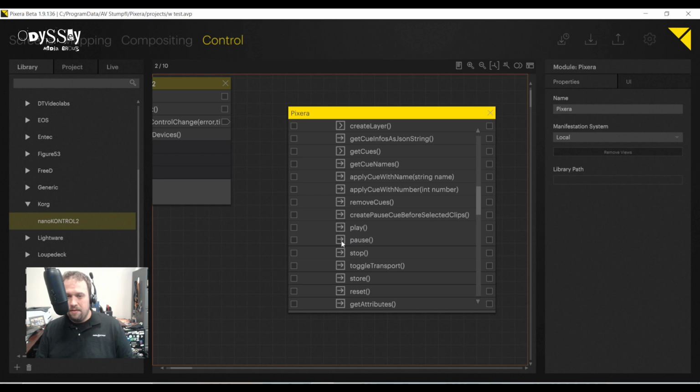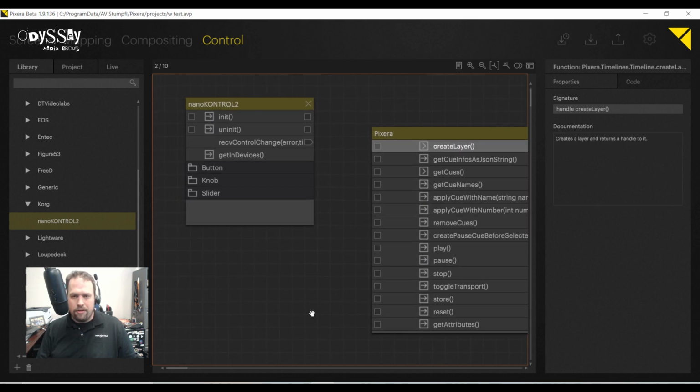We see play, pause, but there's also one here called toggle transport. So if you hit play, that truly is just that, it's going to play. So you need a play button, you then need a pause button. Personally, I like just to be able to toggle the play button and pause. So rather than using play or pause, I'm going to do toggle transport.